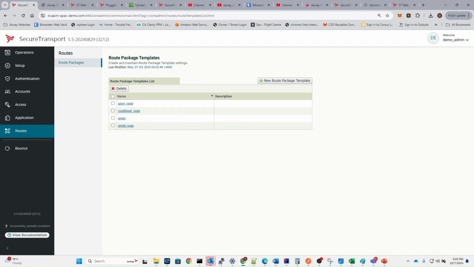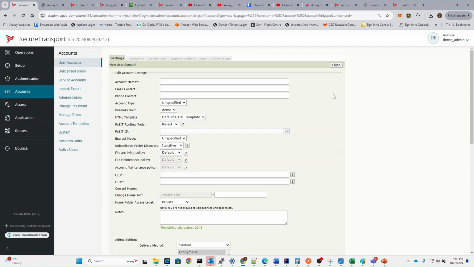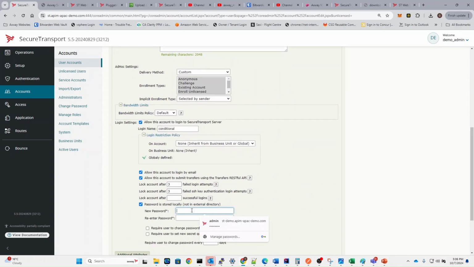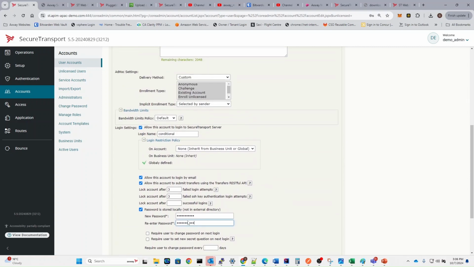So let's go ahead and do that. So let's go ahead and create a new account for testing this brand new route that we've got. I'll go to accounts, click new account, and I'll call it conditional. Don't need much configured here. I'll just give it permissions, and I will set a password in this case. And I think that should be all I need for now.